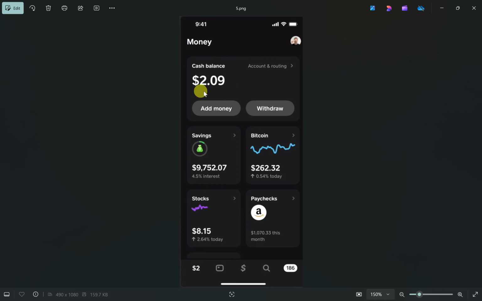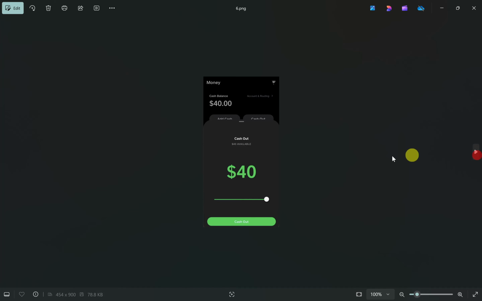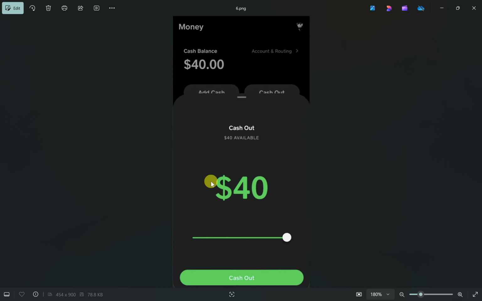Once the Bitcoin has been sold, what you have to do is just transfer the amount that you have in your cash balance. To transfer that money, you have to click on this withdraw button, or this might also be labeled as cash out. Simply click on that and this will open up this window.